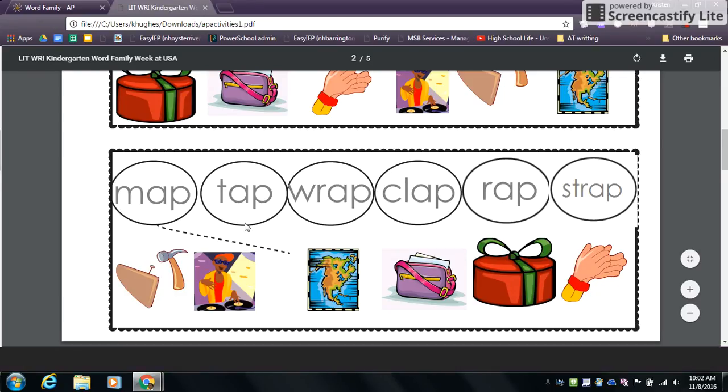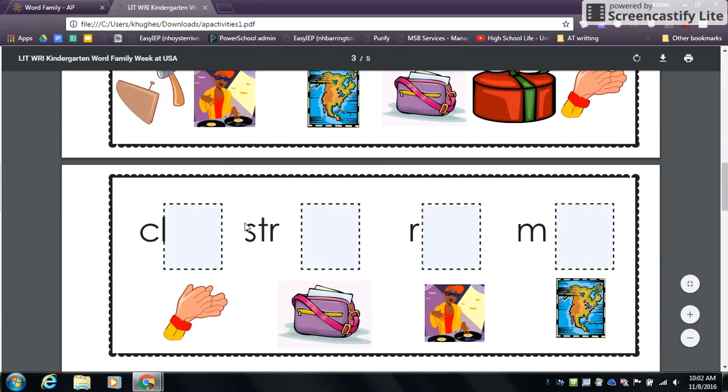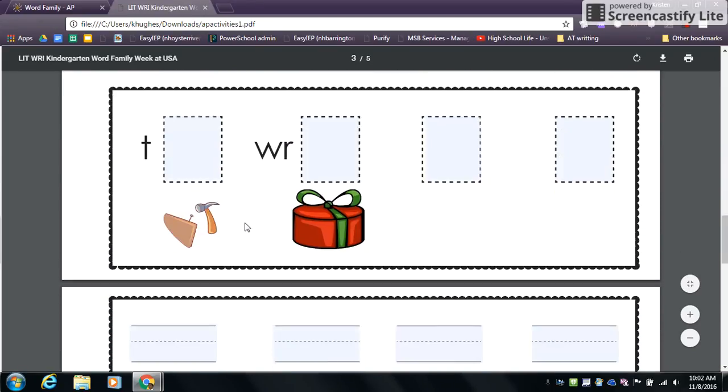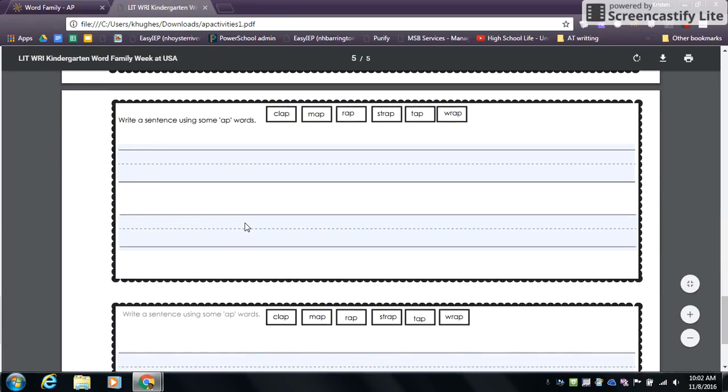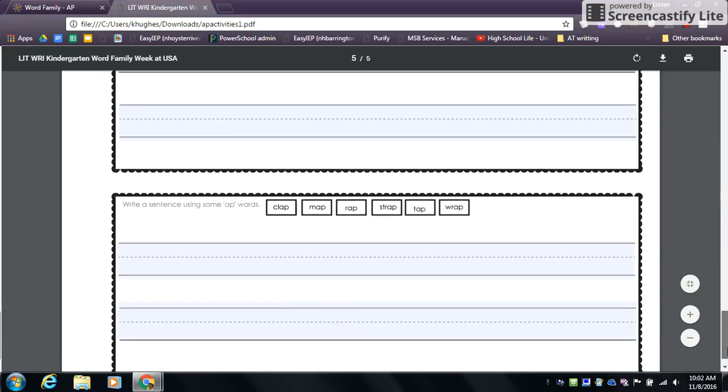You have some word matching. You have filling in the phonemes at the end. You have writing it on their own, and then you have the chance to write some sentences using some app words that you've just addressed.